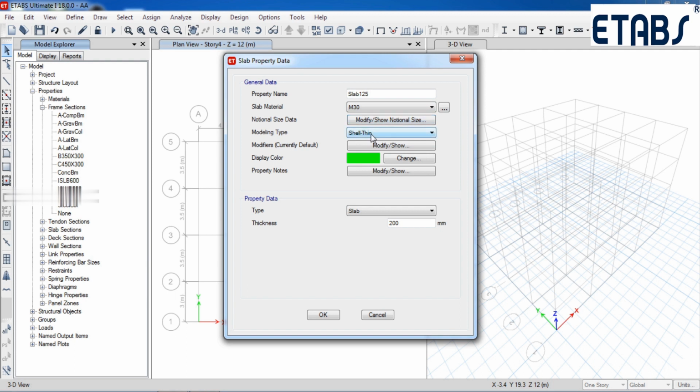Now we have to specify the modeling type. If you click on this, it will display a drop-down list which contains 4 modeling types, namely shell thin, shell thick, membrane and layered. A slab section can have shell thin, shell thick or membrane behavior. Shell type behavior means that both in-plane membrane stiffness and out-of-plane plate bending stiffness are provided for the section, and membrane type behavior means that only in-plane membrane stiffness is provided for the section, whereas layered contains multiple layers each with a different material, thickness, behavior and location.